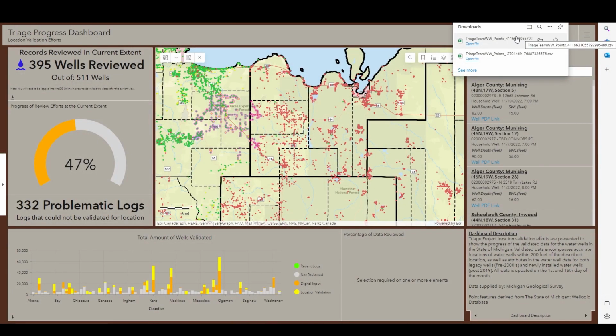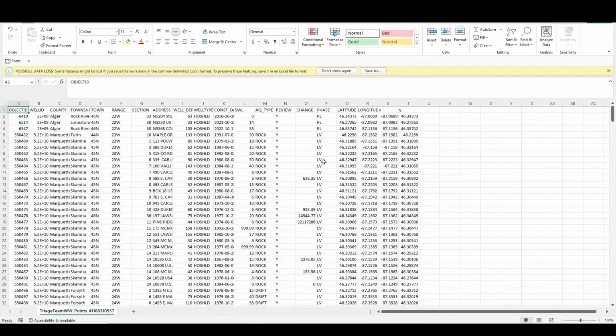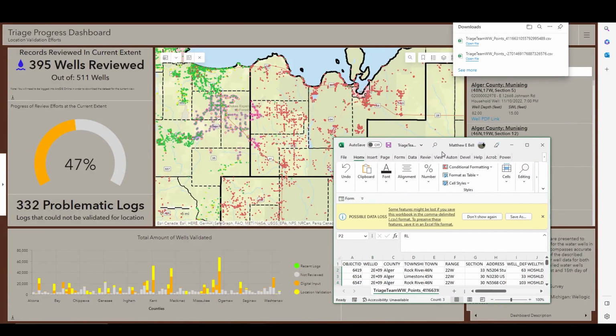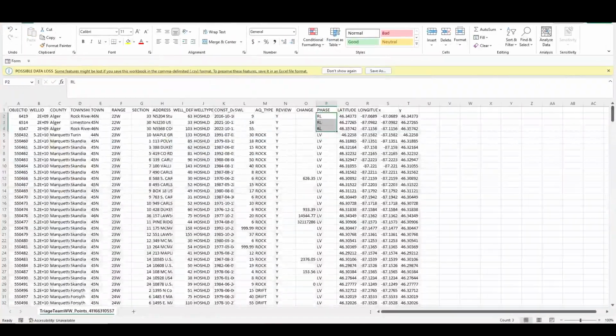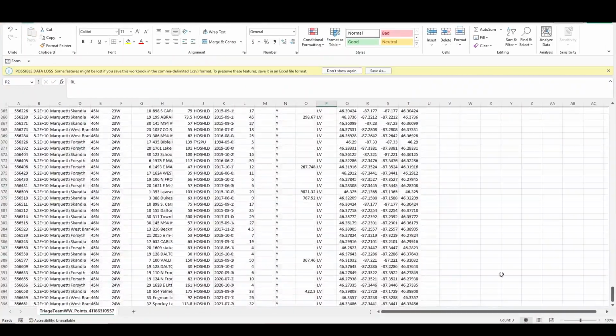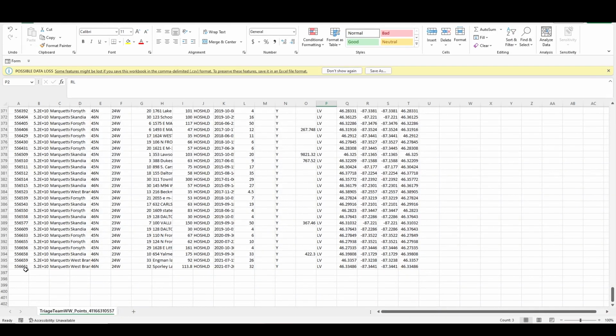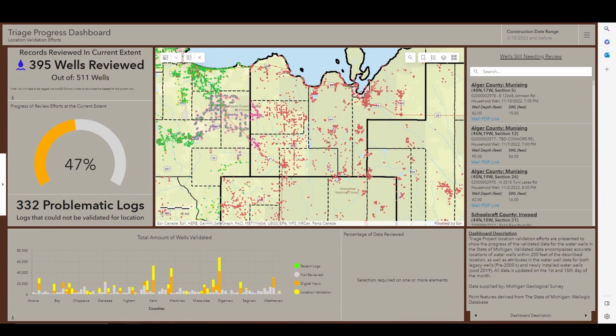This is our selected area. We're concentrating those well points into a specific area. So let's look at this data sheet. Here is that data sheet. Now if we scroll down to the end, keep in mind we had 395 wells that were reviewed in this selected area. If we scroll down to the bottom, we have 395. Okay, so let's jump back here.